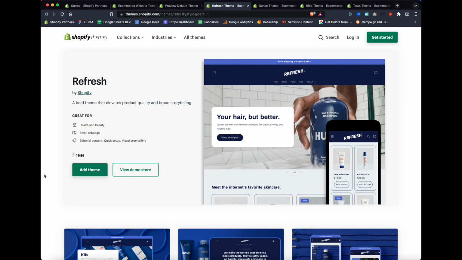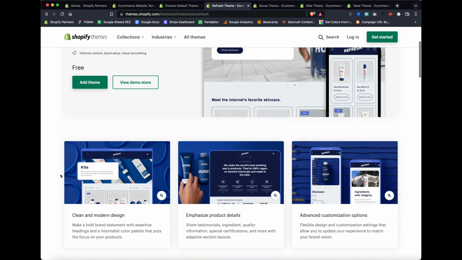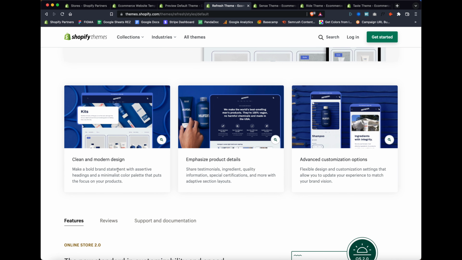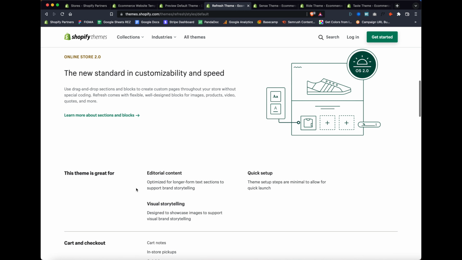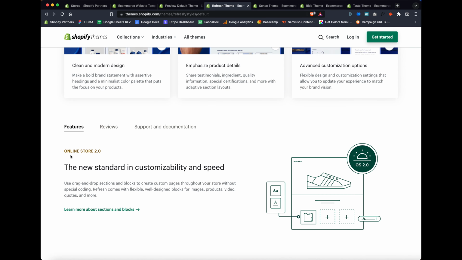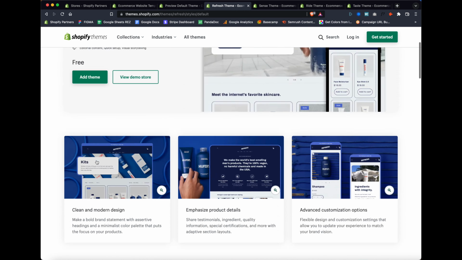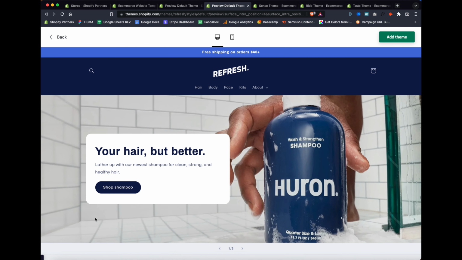The next one is called Refresh. Very interesting store. Clean and modern design, emphasis on product detail, and advanced customization options. Very, very interesting. Also, a Store 2.0 feature, right? So it's up to date. This free theme has the Store 2.0. Let's go see what's inside.